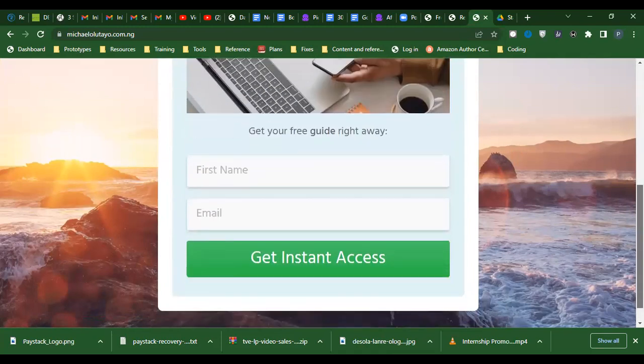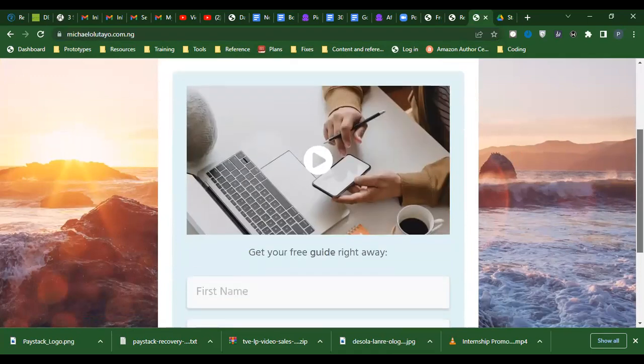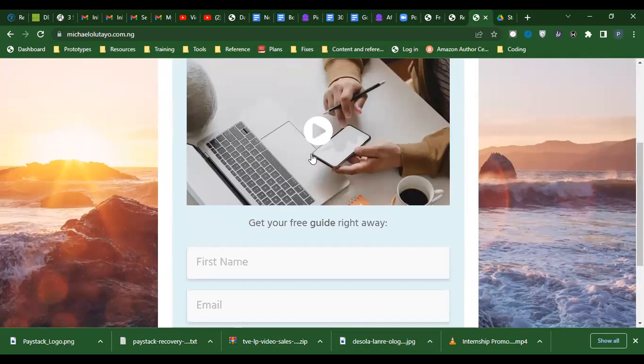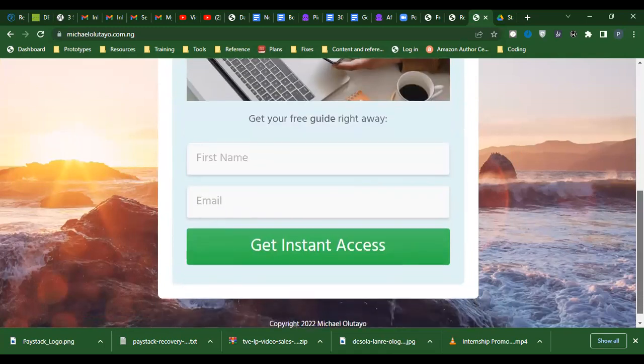But this is a complete website. You can start using your email address now. You can start sharing your website with people. You can change the content there, if you like, and all of that. But at least you know that your website is now in use.